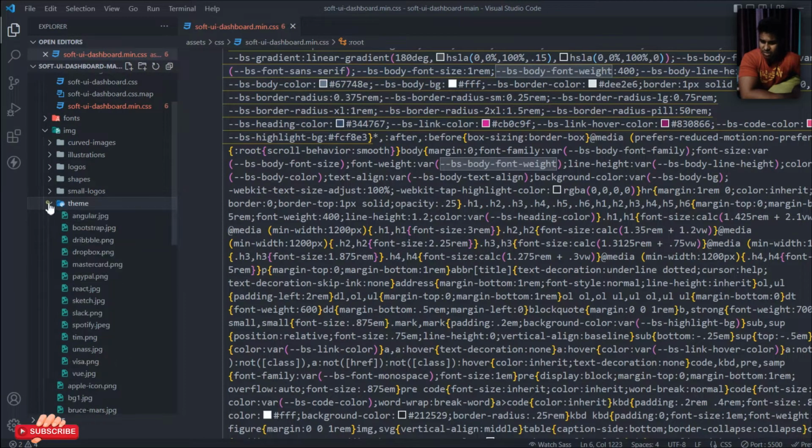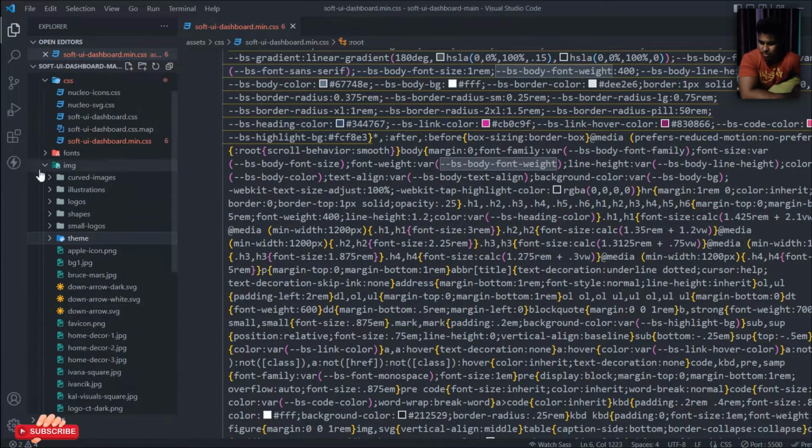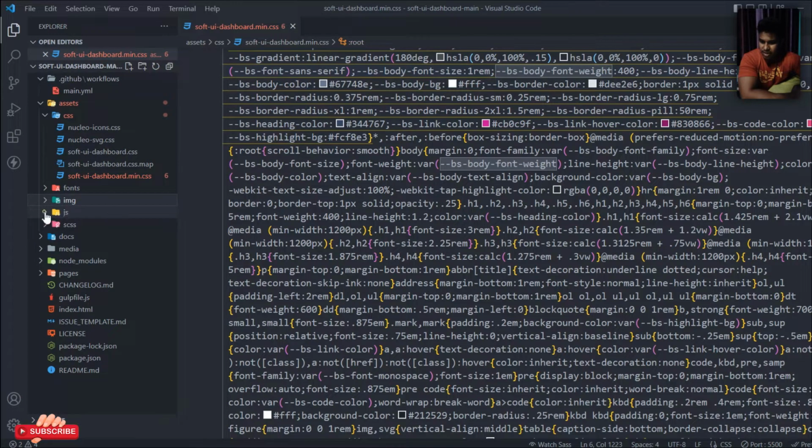So this is the image theme section. Inside this you will have all these images. Let me close this one, it's really big. And after that, we have a JavaScript file.